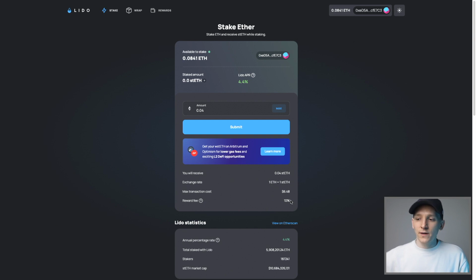And the reward fee is showing 10%. So Lido takes 10% off of what they earn. So the Ethereum staking rewards and the MEV, they take 10% from what they earn and take that for themselves and put it in the Lido DAO. That doesn't matter though. You can see the APR here is 4.4%. That's what you're getting.